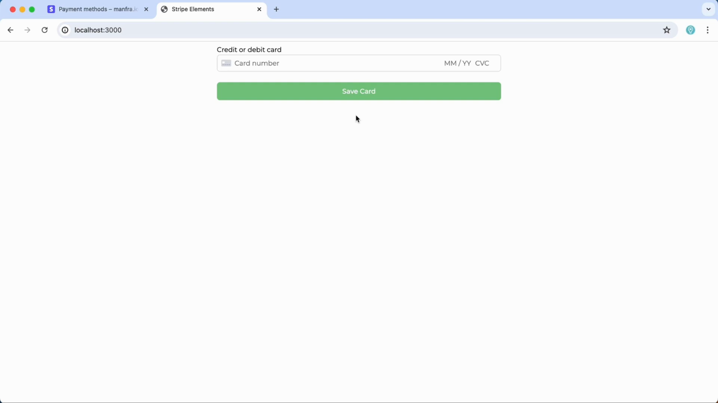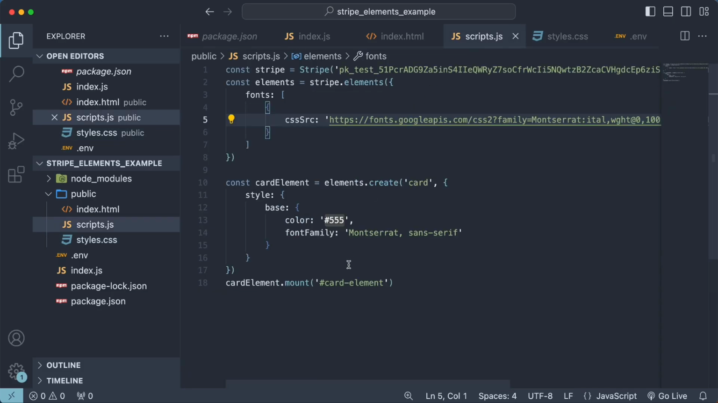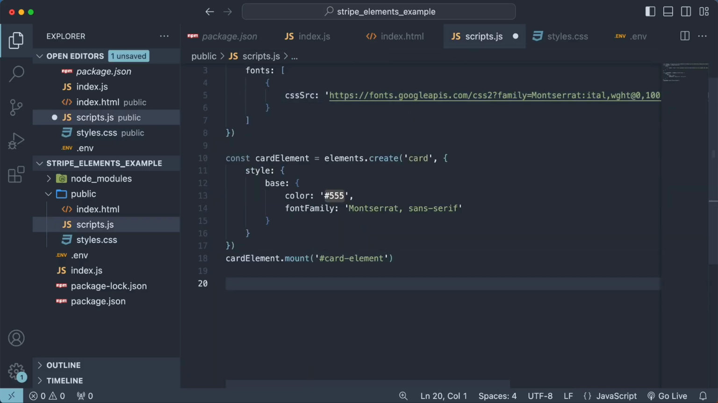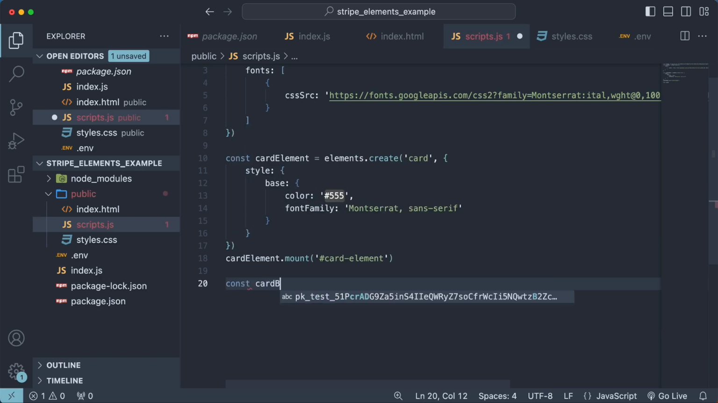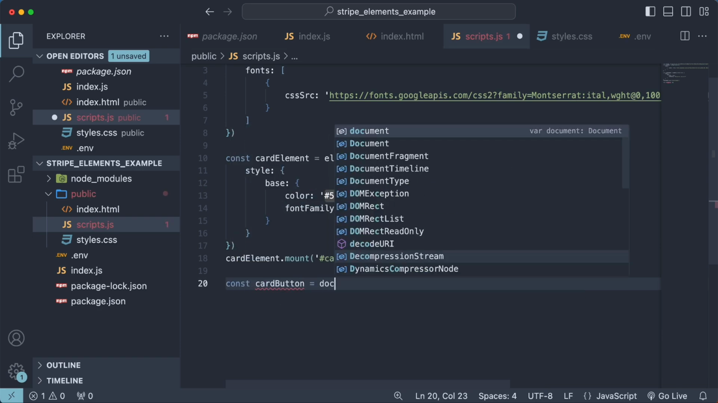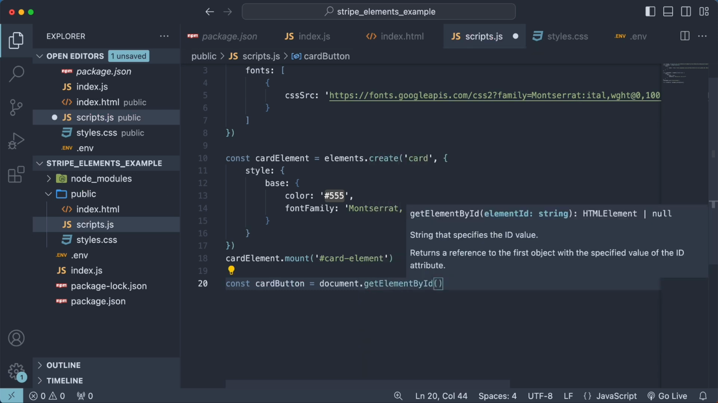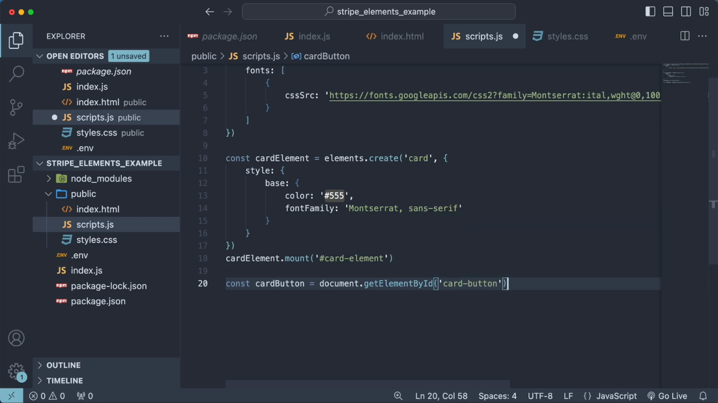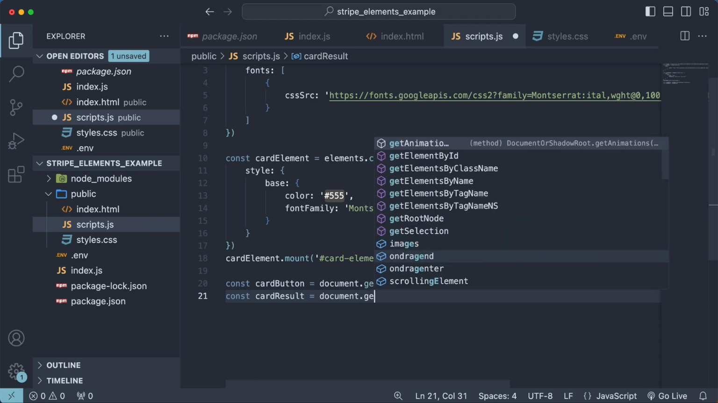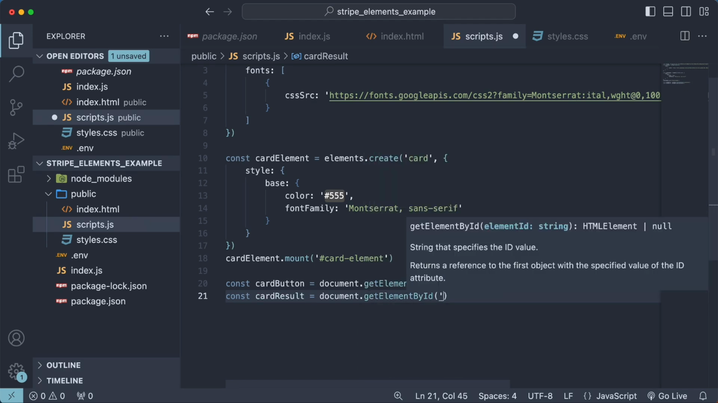Okay, so on the scripts.js file, let's get the button by its ID. So const cardButton equals to document.getElementById and the ID of the button, so card-button. And let's also get the card result div we created above the button, so const cardResult equals to document.getElementById, and the ID is card-result.